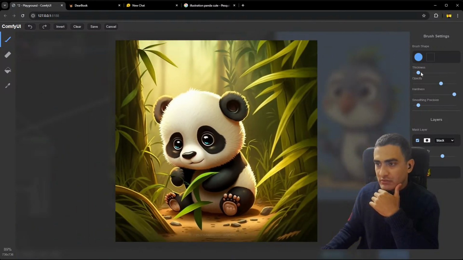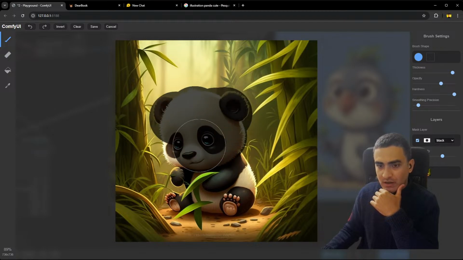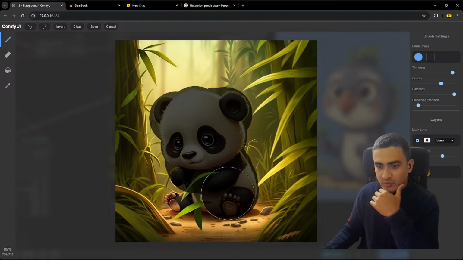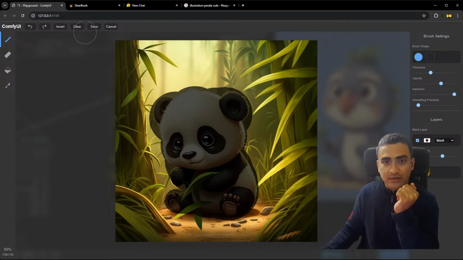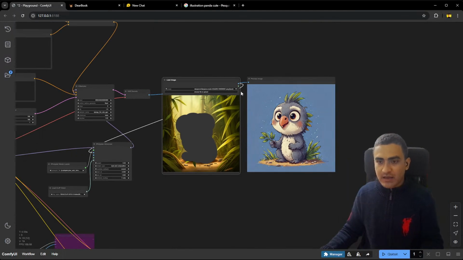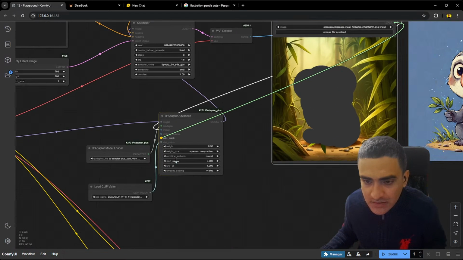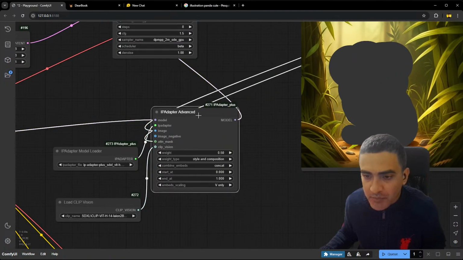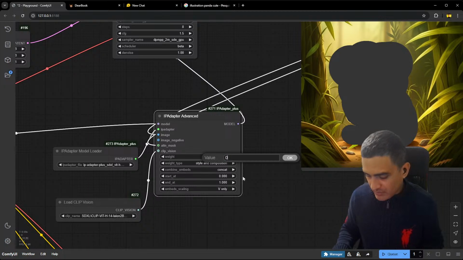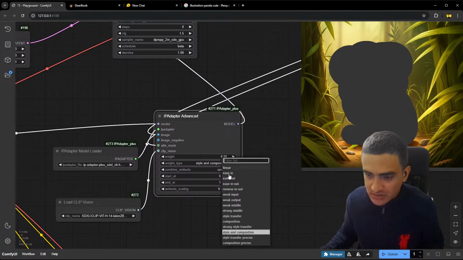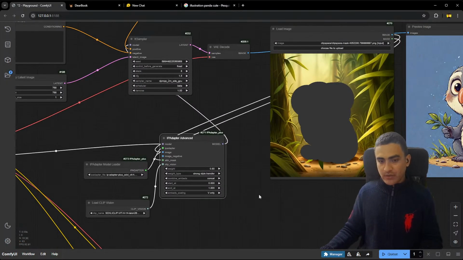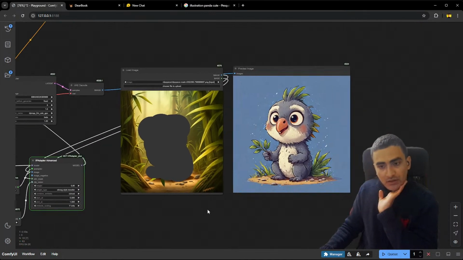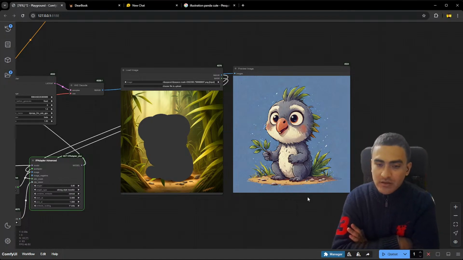So I can enter into mask mode here. I can draw a mask on the panda itself. It doesn't need to be perfect. The AI is intelligent. It will know that I just wanted a panda. Just something like that, and then I save here. So then I have this mask, and I put this mask into the attention mask of my IP adapter here, and let me bump this a bit and change to strong style transfer. Okay, so generate again, and I get the new image.